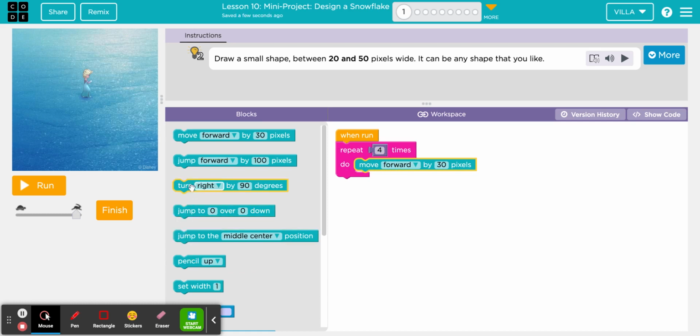It doesn't matter, it could be a turn right by 90 degrees. So 90 degrees specifically for right angles, so squares and rectangles. So next thing is to check to make sure that it does draw the shape that I want.